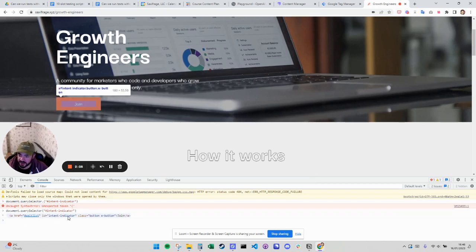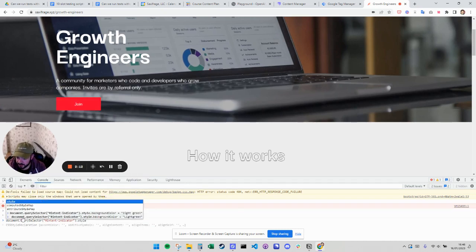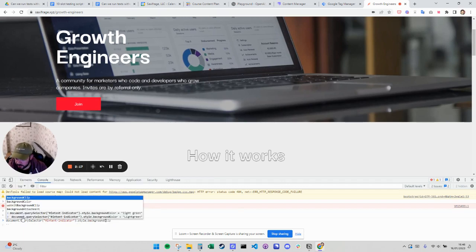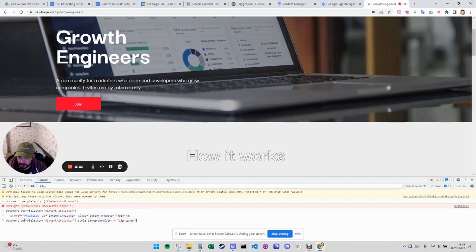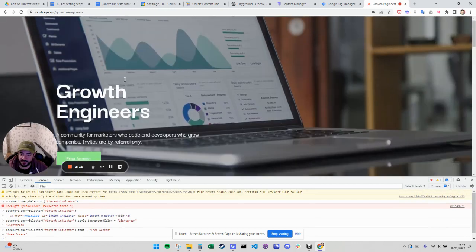And here it is. If you want to change that button, you can just make changes directly here. So you can say style, background color, we want that to be light green. Why not? It looks terrible, but there you go. If that's what you wanted to do, you could also change it and say I want the text to be free access. And maybe that's the A/B test that your heart desires you want to run. So, stupid example, but that's what you want to do.